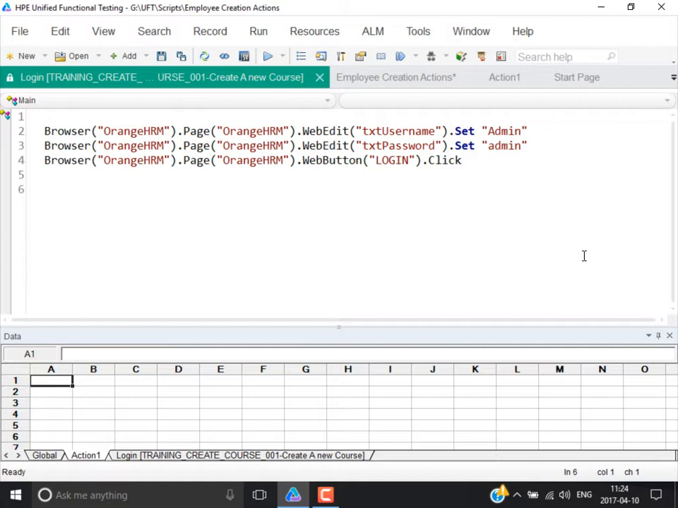Right from launching the tool, selecting the add-ins, doing the required object identification settings, and once after opening the test, loading the libraries, associating the repository, and initiating the execution, and taking the execution results and writing the execution results to the batch file. All these things will be done through the scripting only.